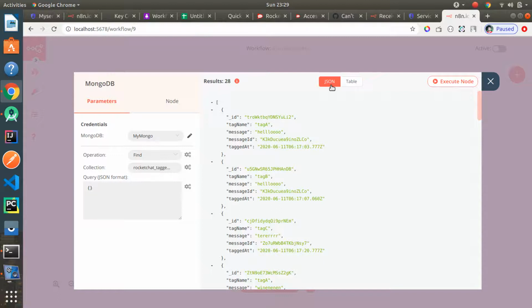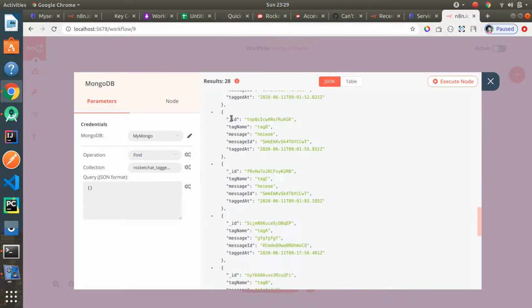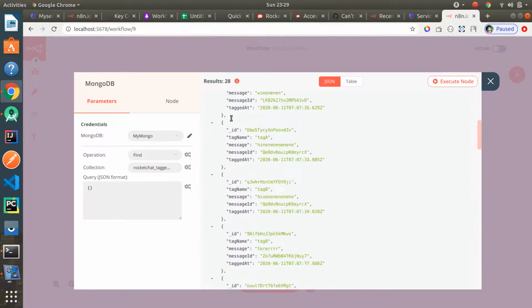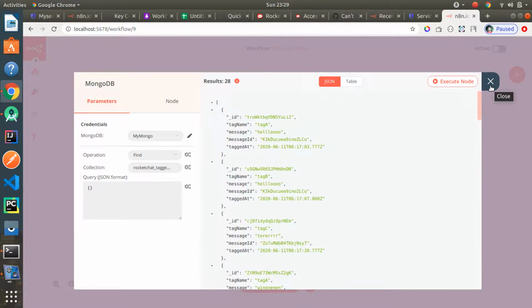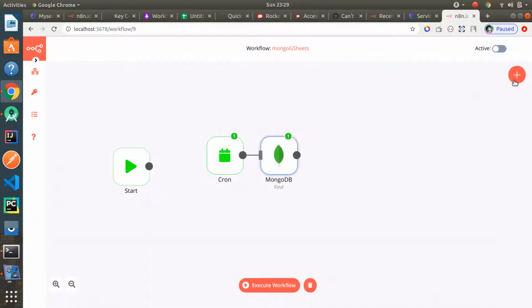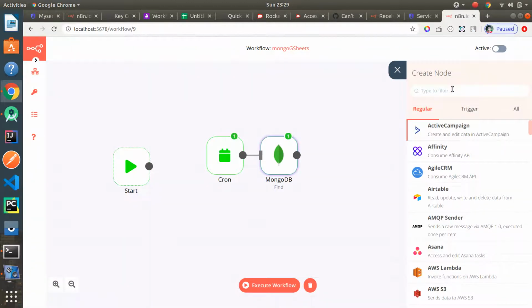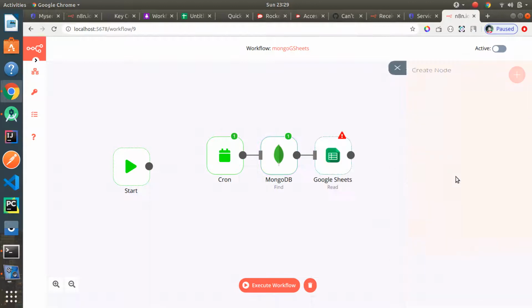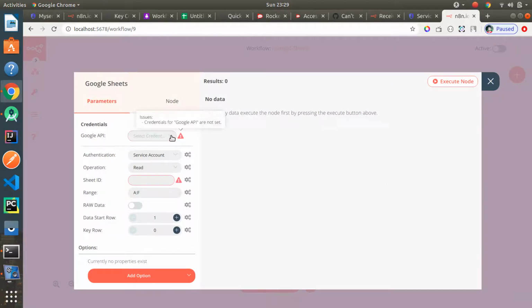So this is the data in the JSON form. You can see this operation is successful here. Let's close this. Now the another thing that we need here is the Google Sheets. Okay, it's giving me an error, you need to give the Google API.